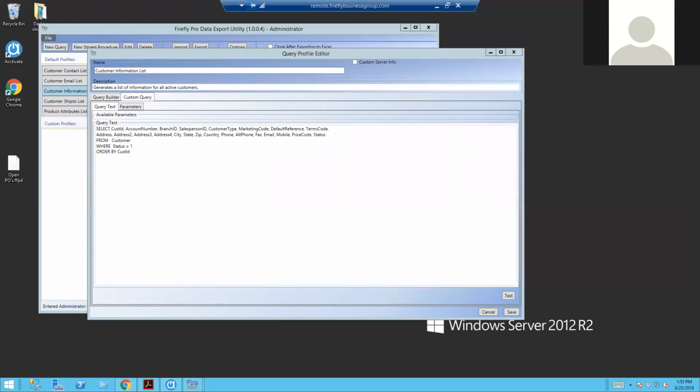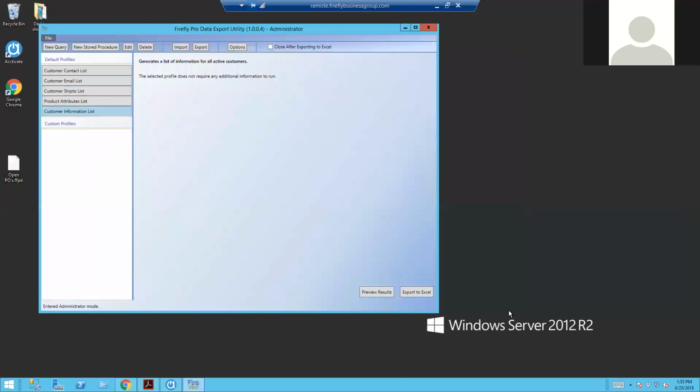The status is the name of the field within the view. The standard query that is provided with the utility has already limited the status to be a 1, which would identify that it is only active customers. If I remove that, and by adding this status column to the query, it's going to then give me all customers, and the status will tell us if they're active or inactive. So let's save that. And let's preview those results.